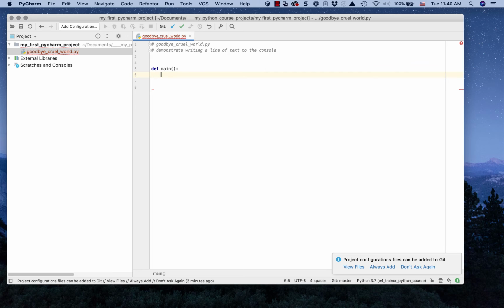And what are we going to put? Well, we're going to ask it to print, because that's the command for print. And then in the parentheses, we're going to pass a simple character string, which we're going to place in single quotes. So when we type one single quote, we get the second one automatically. That's a convenience feature. And we're going to say goodbye, comma, cruel world. And maybe an exclamation point.